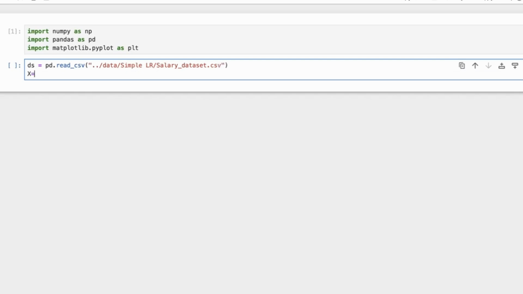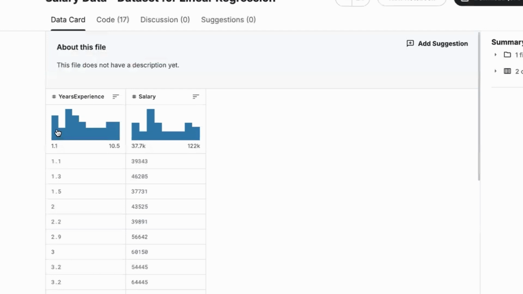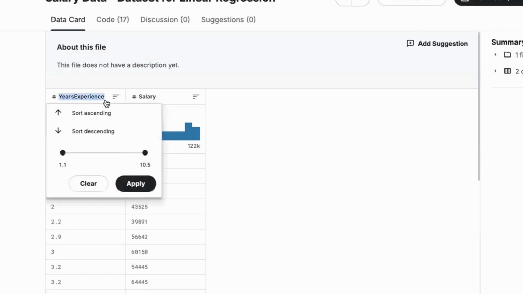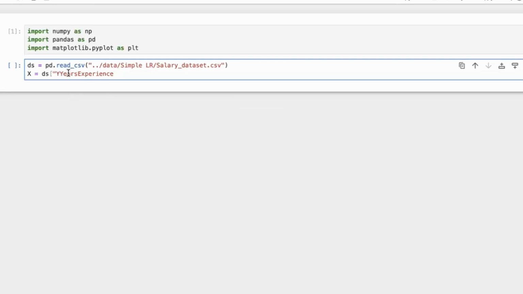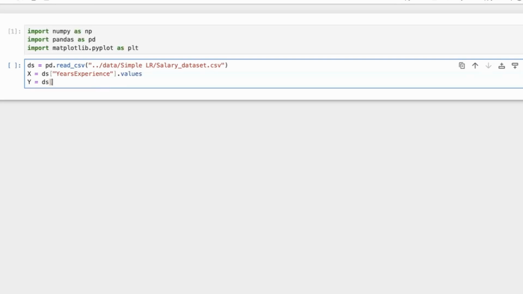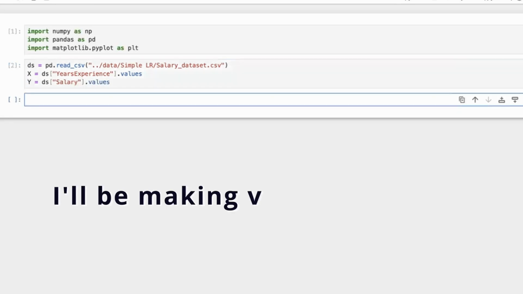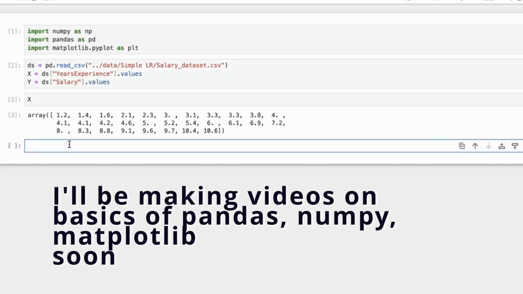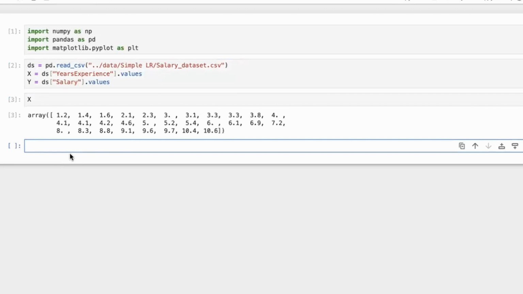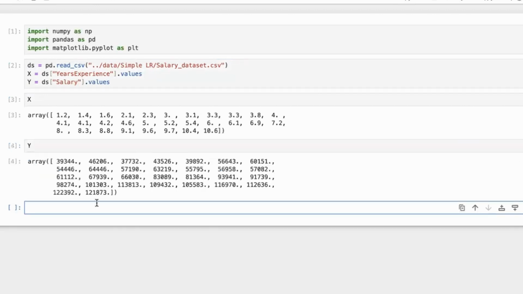So the next thing is that what is X? X would be DS, I think the name was years experience. Years experience dot values. And Y would be salary dot values. Great. So if you want to see what does X look like and what does Y look like. Great. So we have X and Y currently.